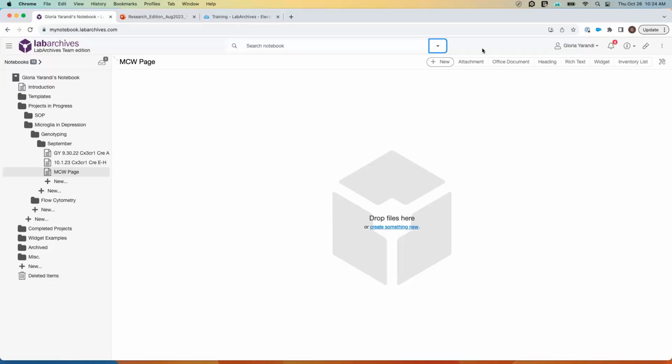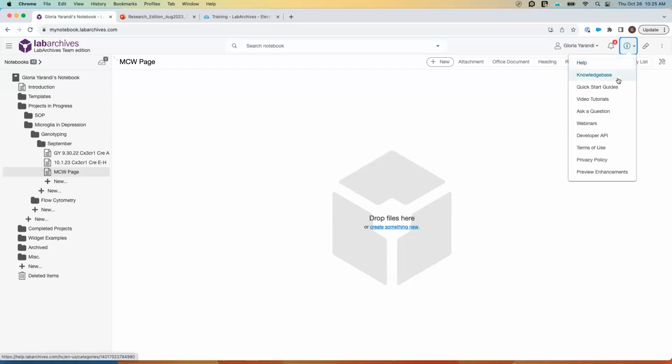Continuing with the rest of the top navigational bar, we have the name menu, where you can adjust your user properties, the bell icon, which is your activity feed, which provides you a way to manage your notebook activities. The info icon, this is your help hub. This is where you can access our support team, our knowledge base, quick start guides, and video tutorials.